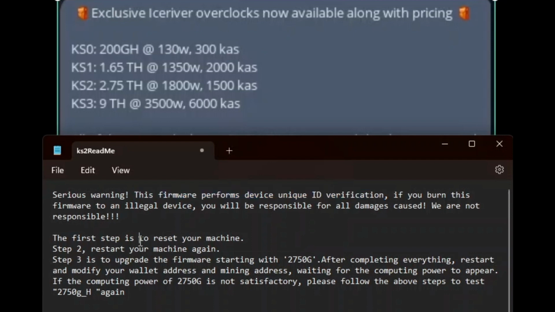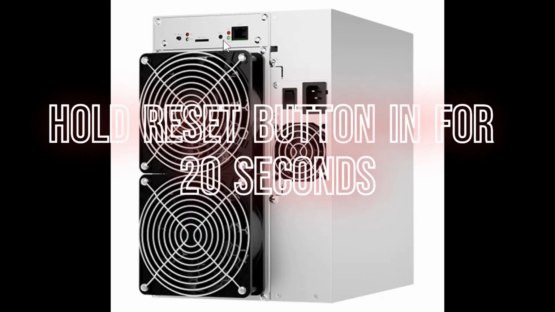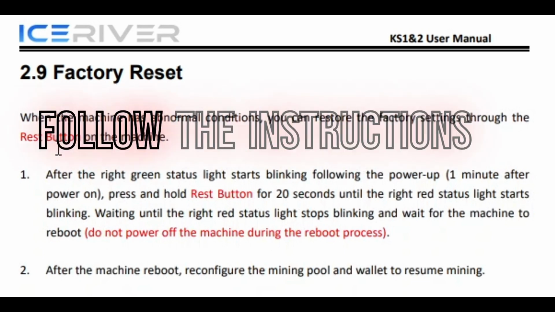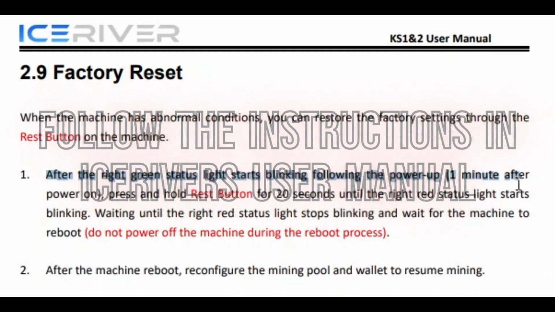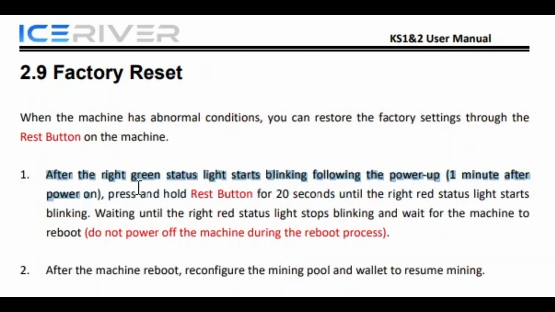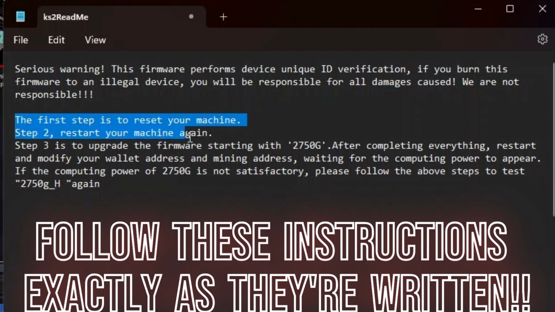So the first step is to reset your machine. If you don't know how, you just hold this reset button in the back of your device. Sometimes you can use a pen, sometimes a small screwdriver, whatever you need to be able to get the little button that's kind of indented into the machine, if you know what I mean. So you'll hold that reset button down. Then when you are done resetting your machine, power it off, restart your machine.